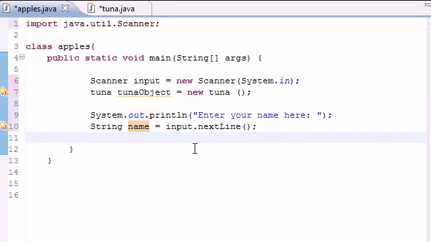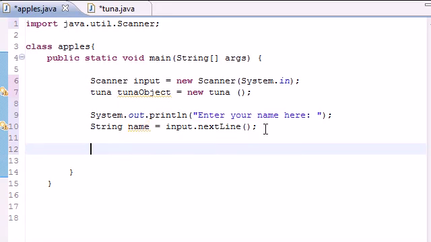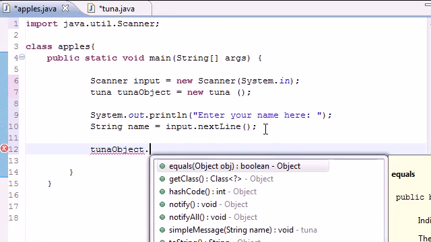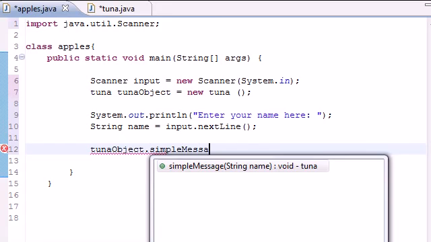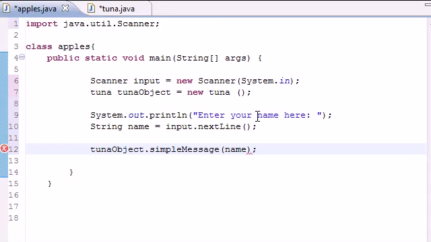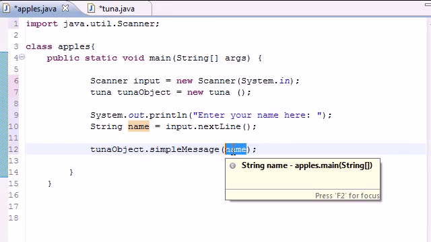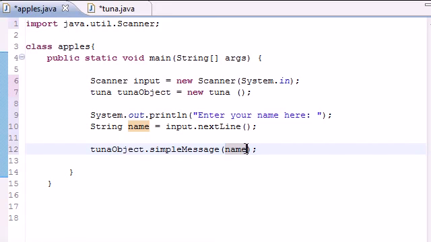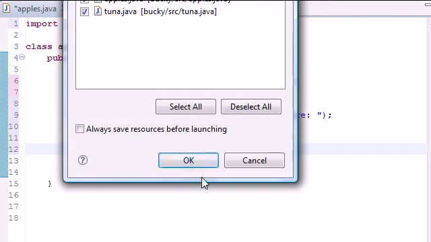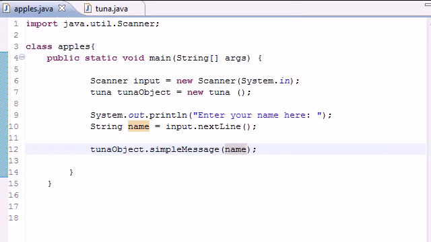So now before we do that, we need to actually use that object to call the method. So tuna object, and go ahead and put your dot separator, simpleMessage with your name parameter. And again, unlike last time where you don't use anything at all, you have to put the argument that it takes in here. This says that this isn't just a method that you don't need any extra information for. We're going to give it this extra information because we want it to do something with it. So go ahead and let's run this program, and then I'll show you guys what it does.